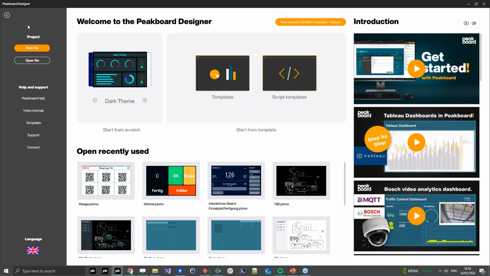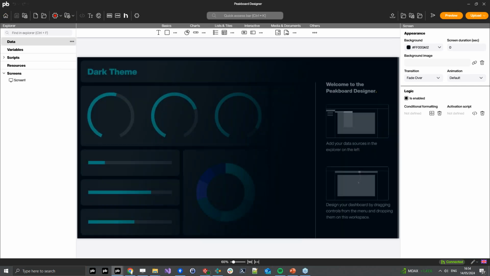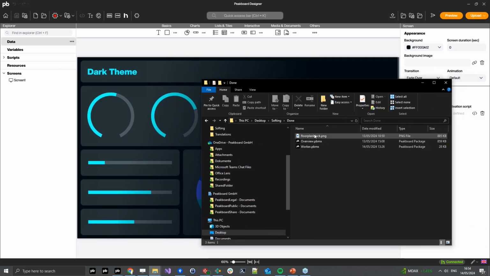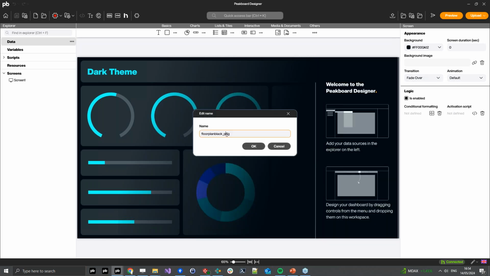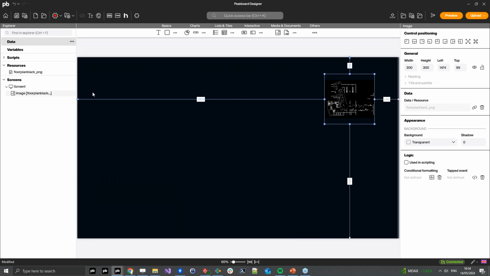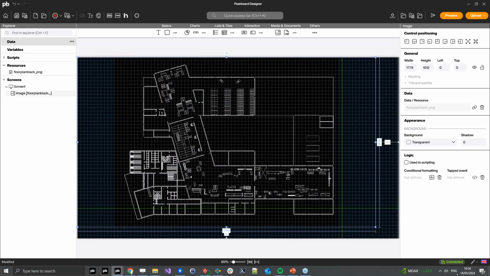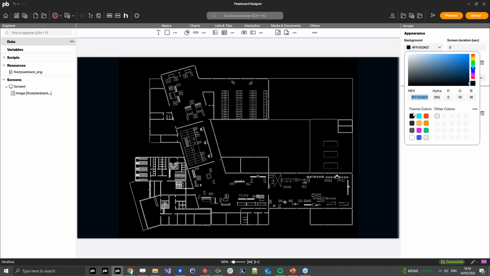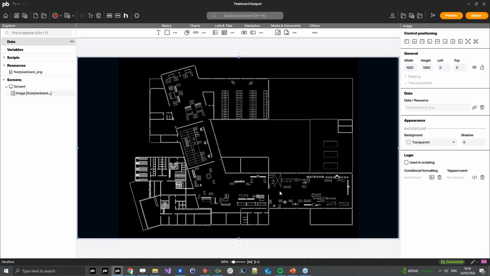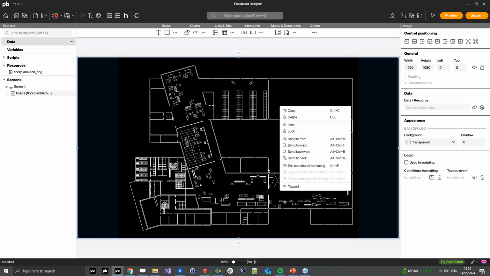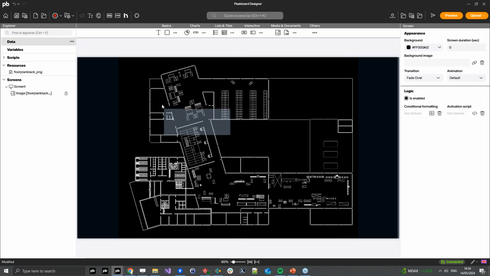And the first thing I will do is step into the main window where I firstly will add a floor plan by just drag and dropping it from the File Explorer from Windows directly to the Peakboard Designer, which allows me to use this file here in our software. So that's the floor plan, and here we later want to show the data from the SINUMERIK. So first thing I do is right click on it and select lock, so it doesn't annoy me anymore. So I cannot click here anymore because it's just part of the background.